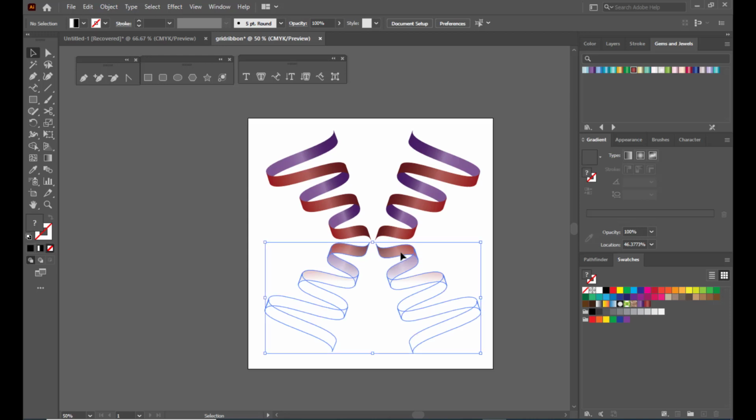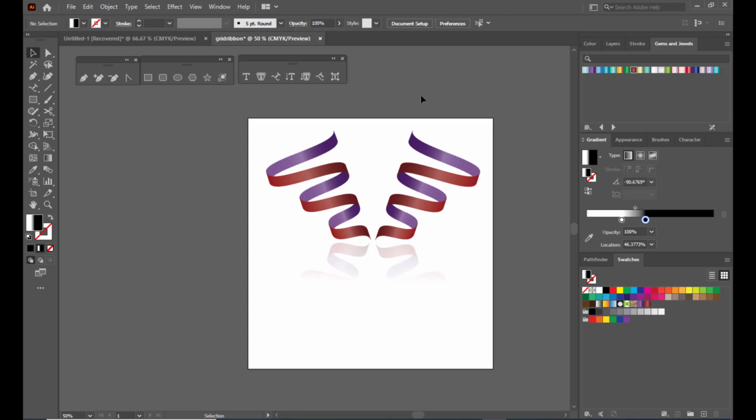So now what we'll do is just select the bottom ribbons, and here opacity is 100%. We'll slightly reduce the opacity. We'll make it, let's say, 25%. Right. Now this looks better.